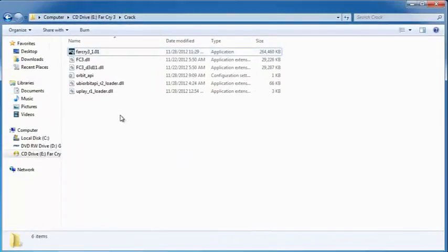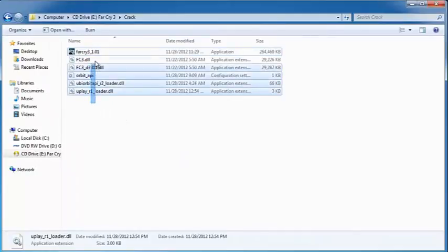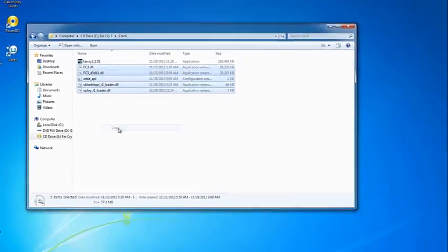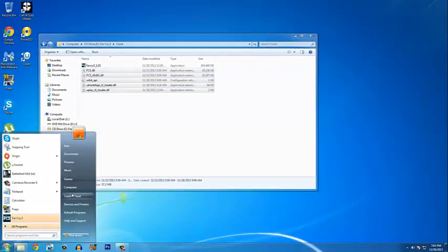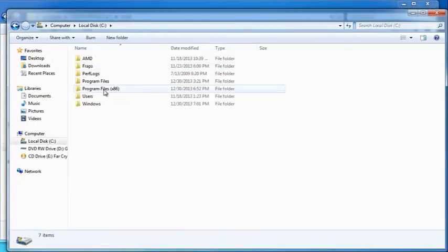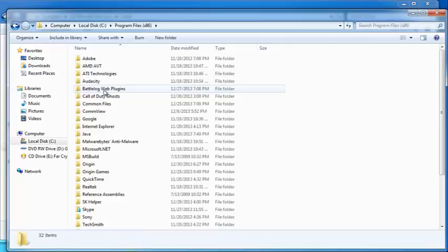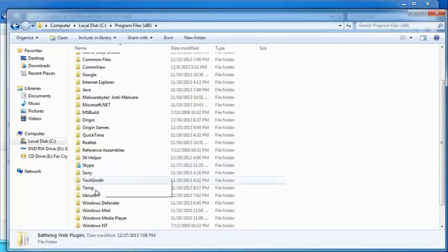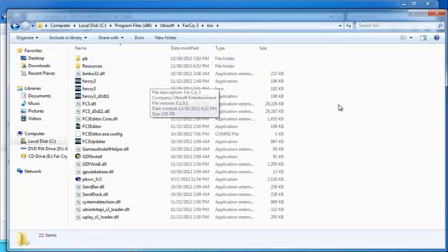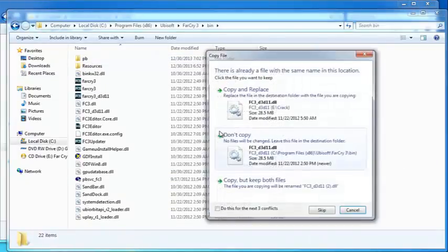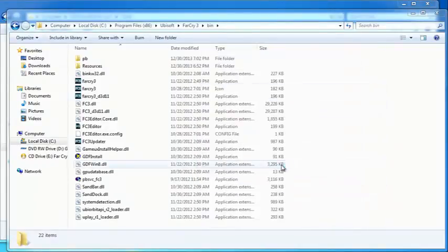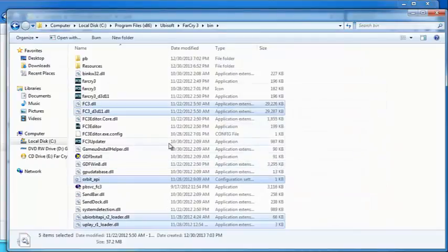Alright, you're going to see all these files right here. Go ahead and highlight all these, but do not highlight the first one, just these files. Right click and click on copy. Now go to start, computer, local disk C, program files x86, and scroll down and look for your folder called Ubisoft. Then go to Far Cry 3, then you go to bin, and right click and paste those files in there. Check do this for the next 3 conflicts, copy and replace, and continue. And there you go. Now we're almost done.